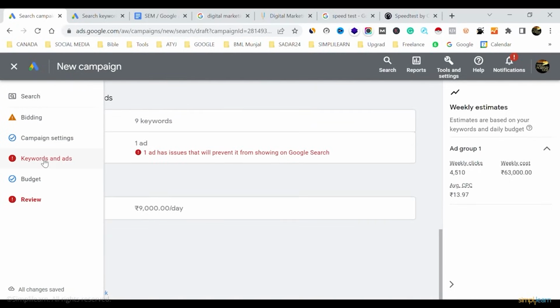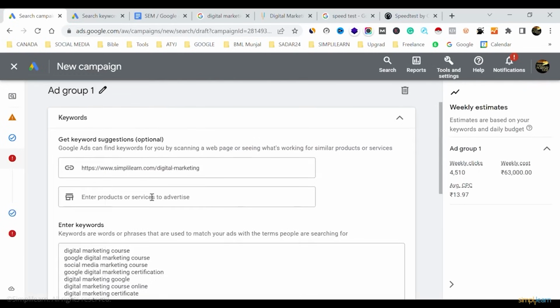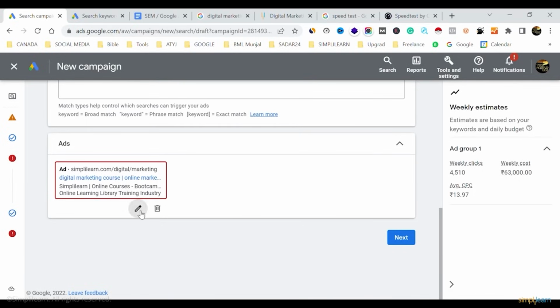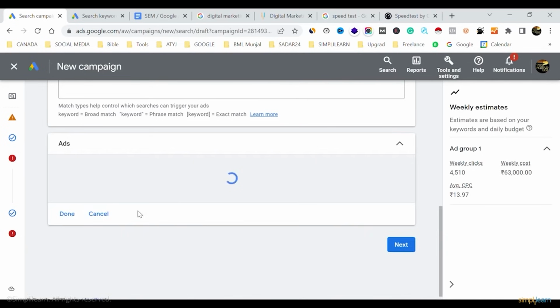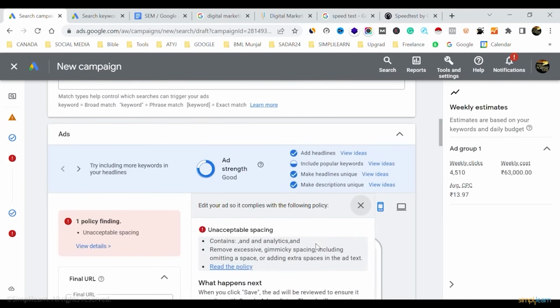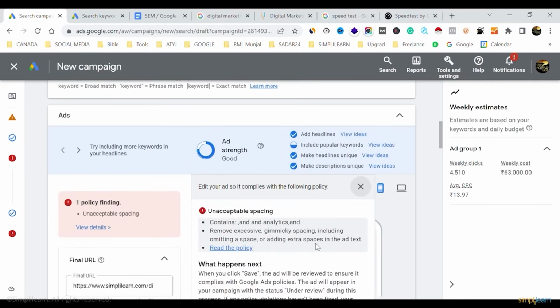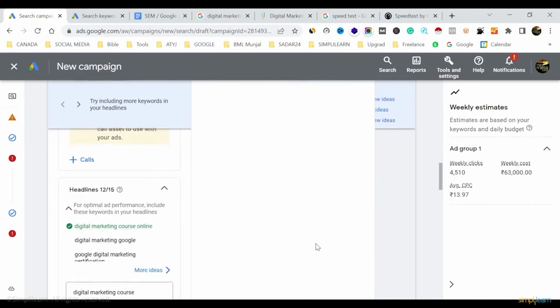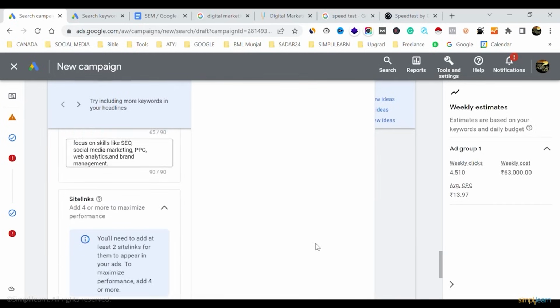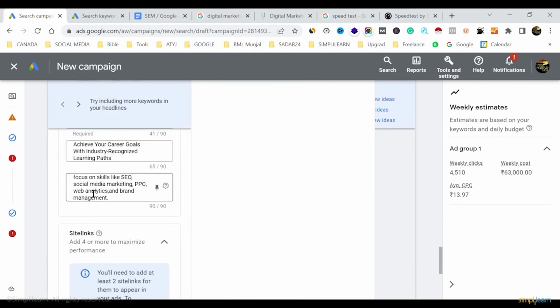I'll just go from here. Sometimes those links don't work, so let's see what the issue is. One product contains... okay, so because of the character limit part, I have not given the space, and that is something which is not acceptable by them.